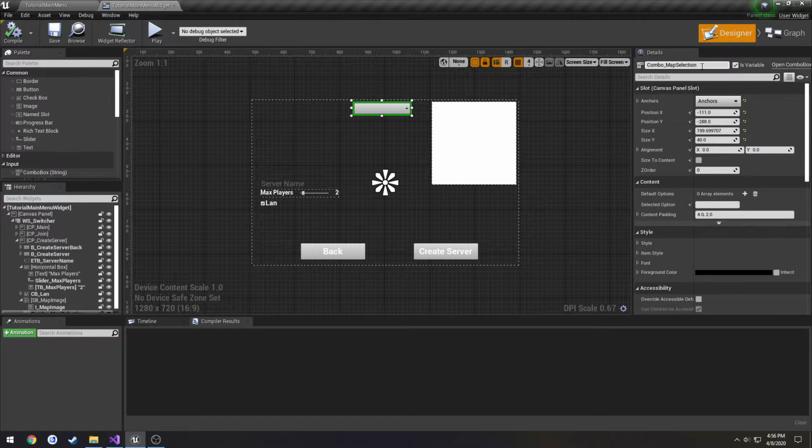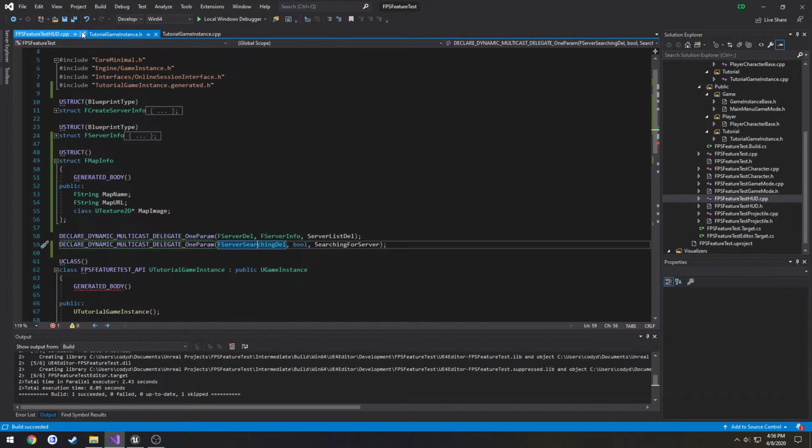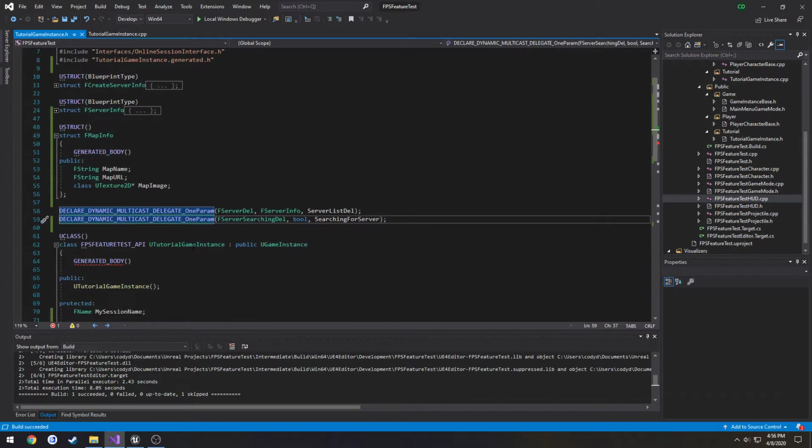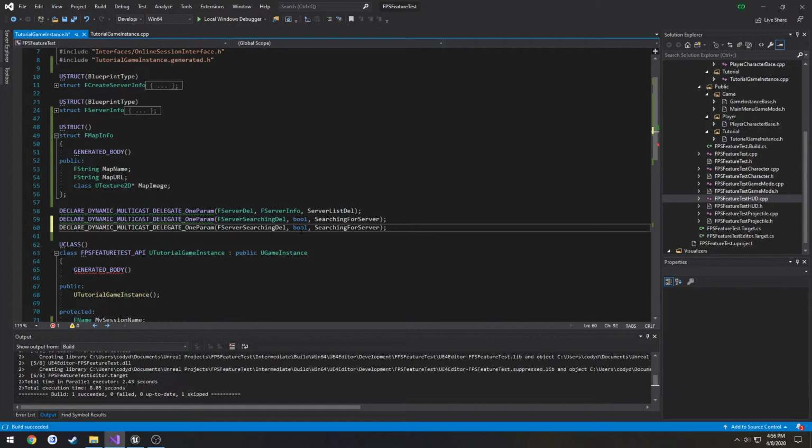So we have our combo map selection. We know that to populate it, we're going to need an event. So we can do what we've been doing in the past in our header by creating these delegates. So I'm going to copy and paste the first one. Change, this is going to be for the map name.